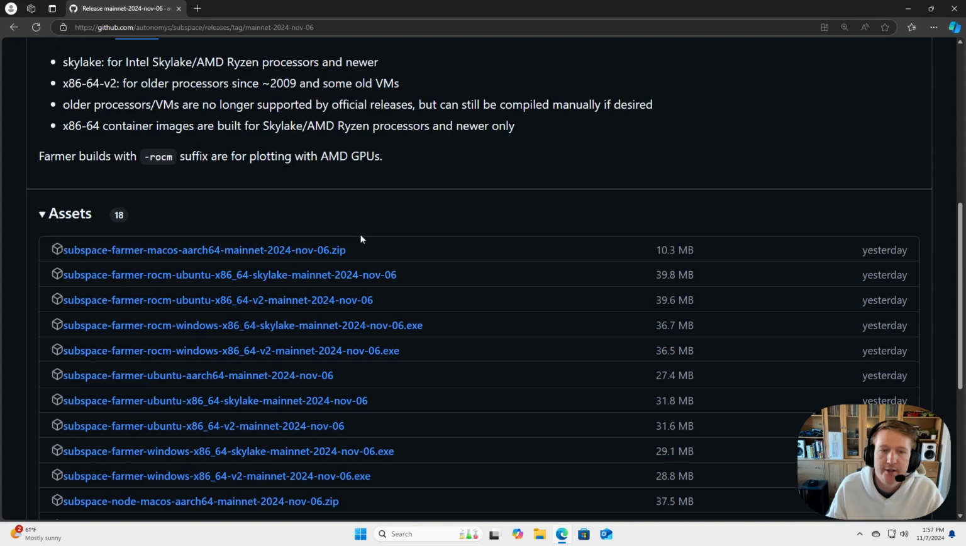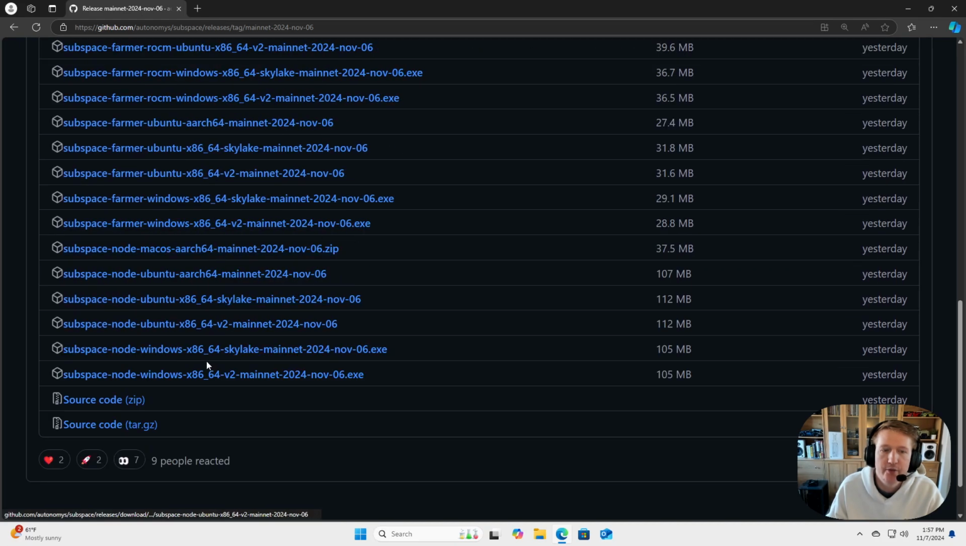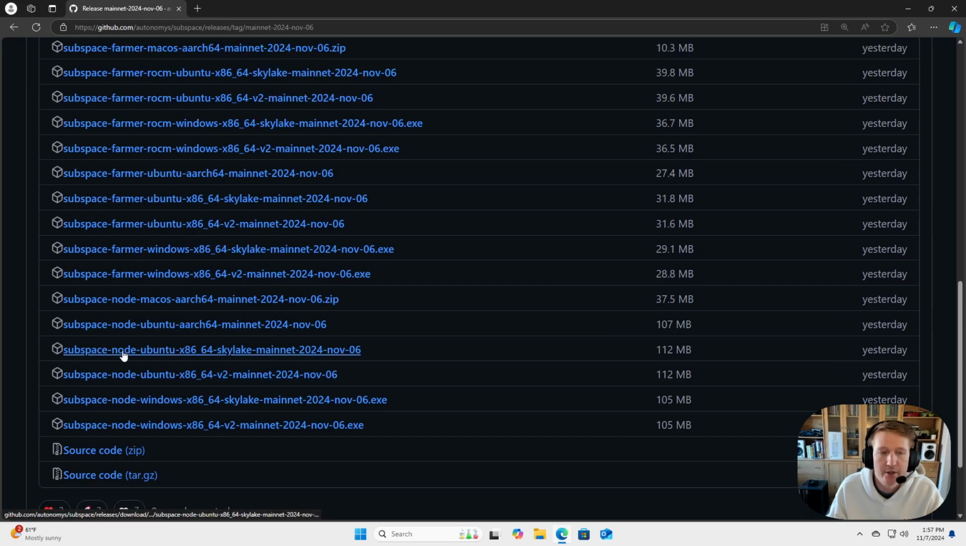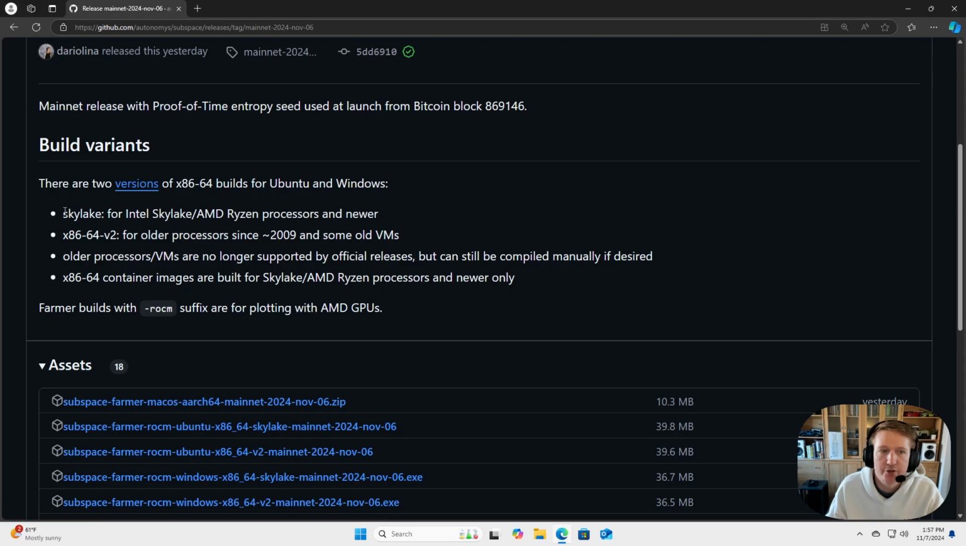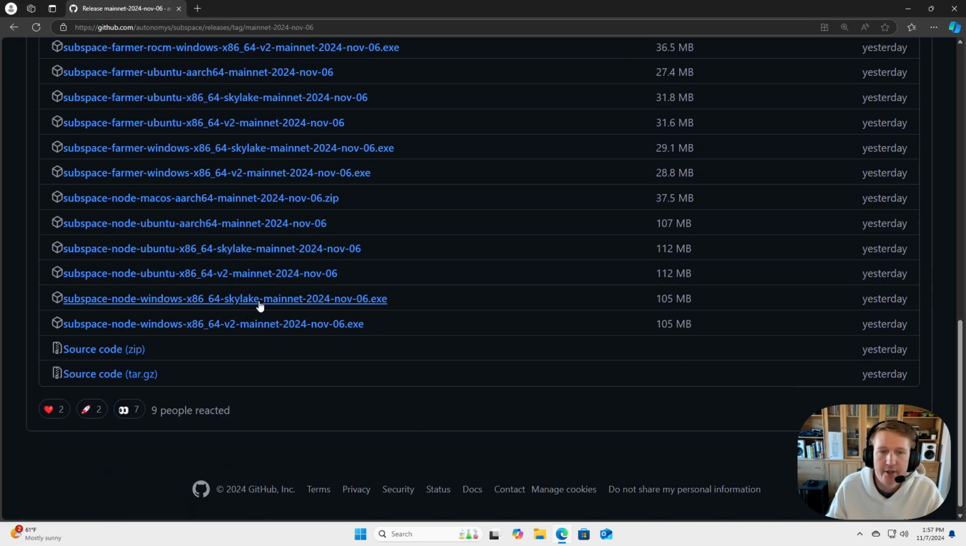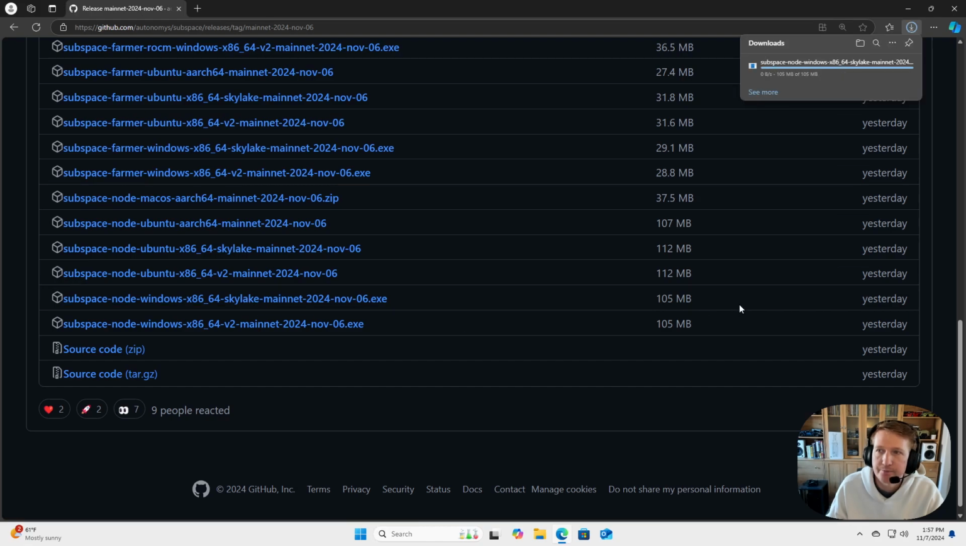And then scroll down, and there's a few different versions. You're going to pass all the farmers. You don't want the farmer. We're setting up the node. And we're setting up Windows, and then there's Skylake and V2. There's some descriptions on which build variant you should use for your system. I know that I'm going to be using the Skylake version, so I'm going to download that.